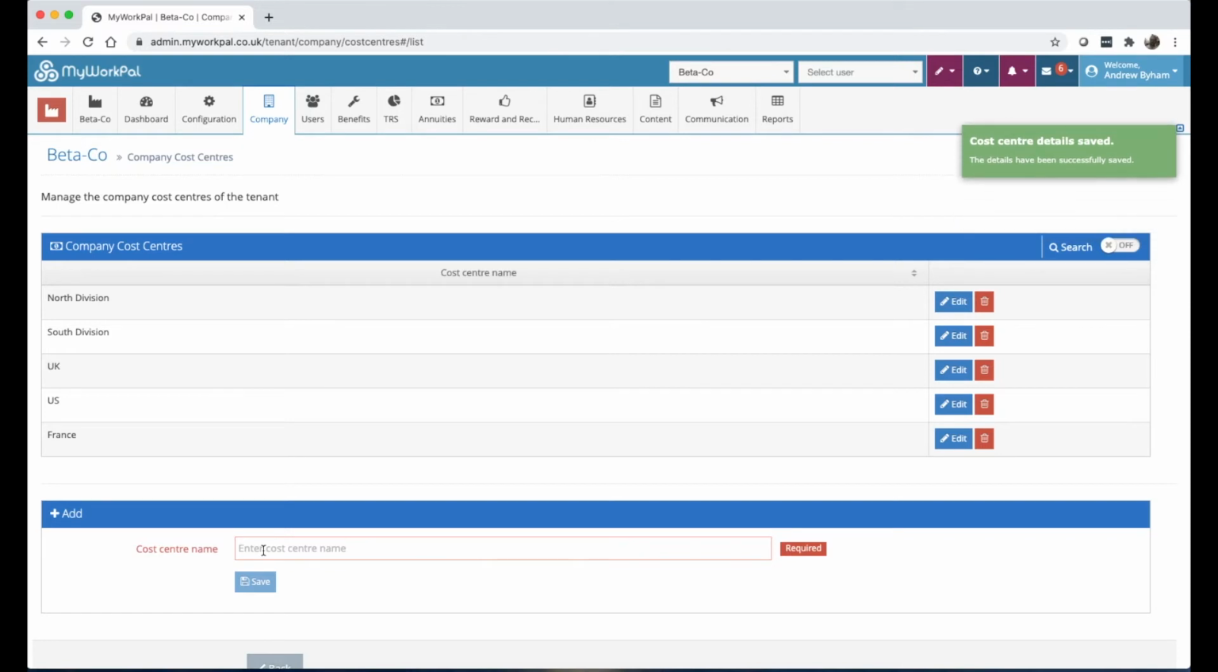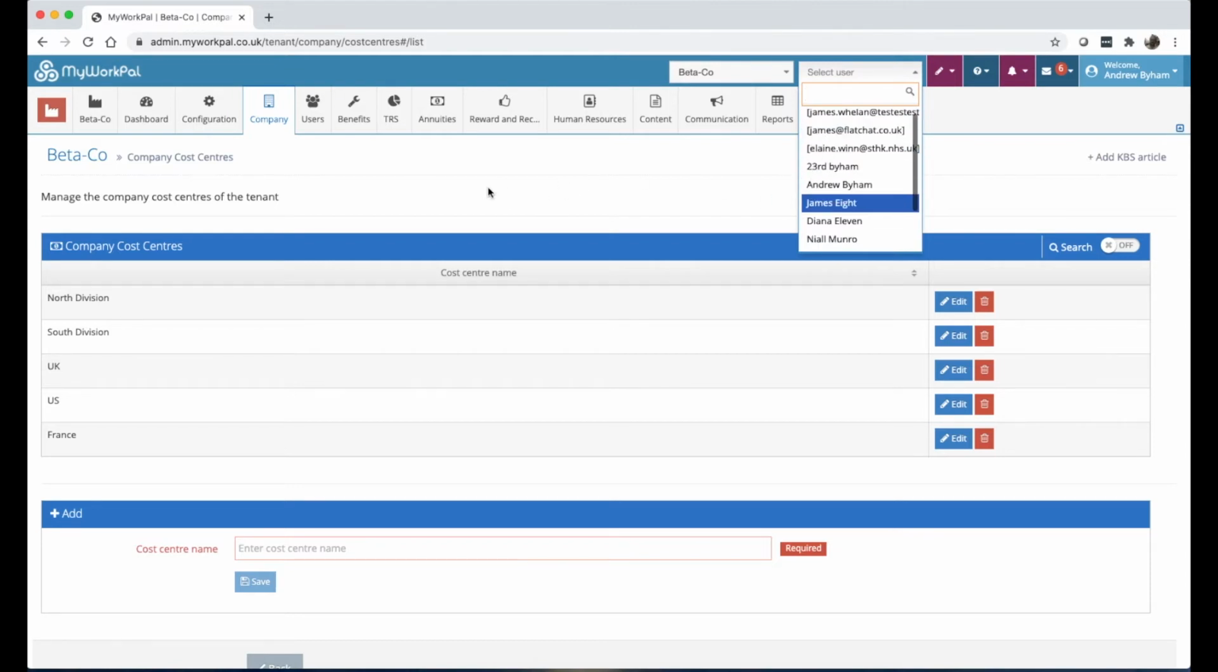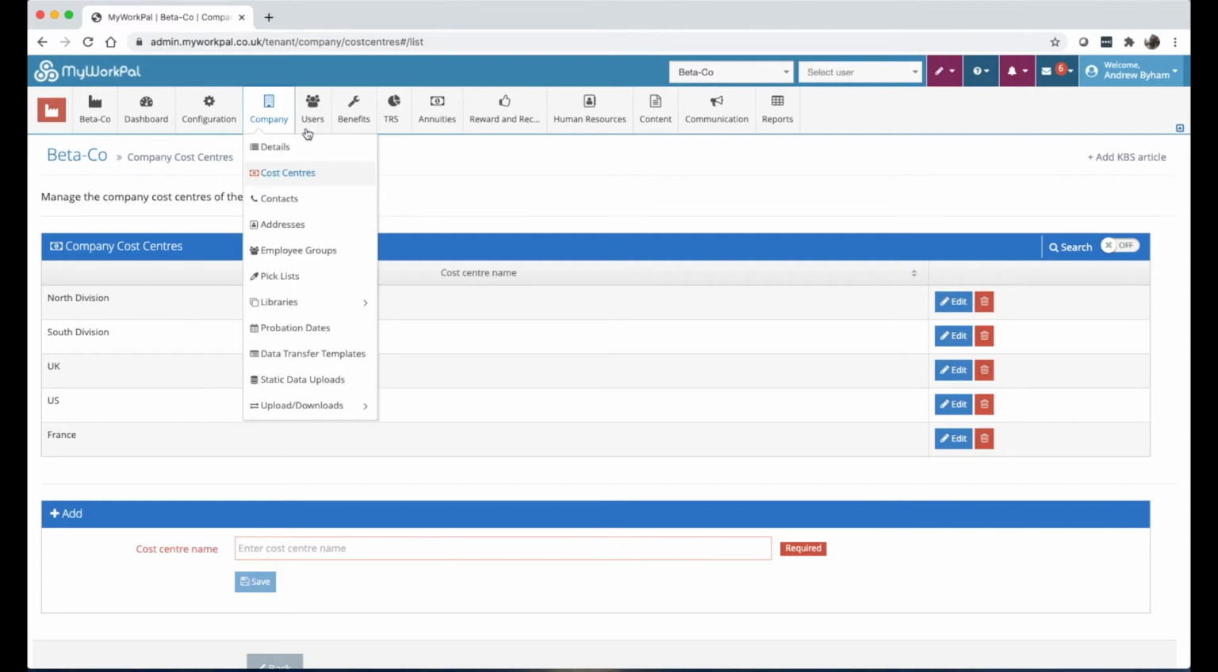Now, with those in place, when I select a user, I can say who is in what cost center, and a user can be in 0 or 1 cost center, so they're linked to definitely one cost center. That can be used if you're doing user access groups or something like that. You can segregate people into those different cost centers that way.